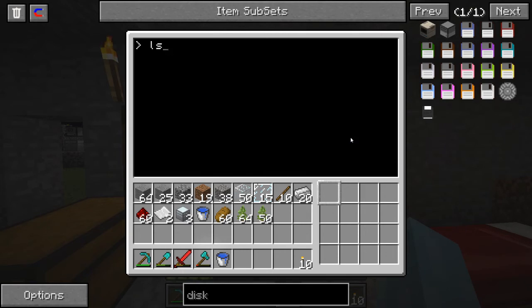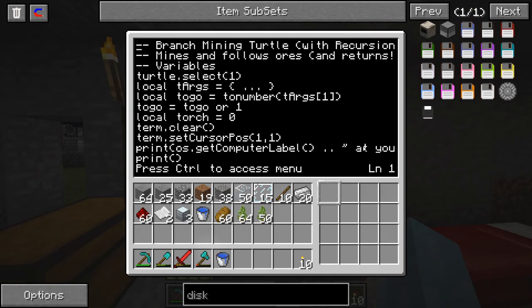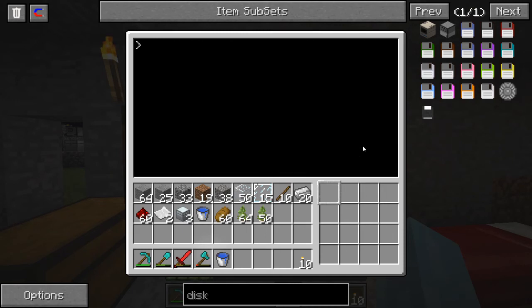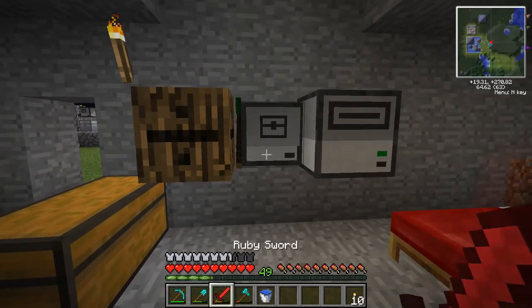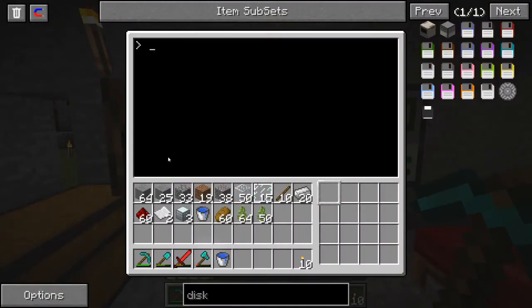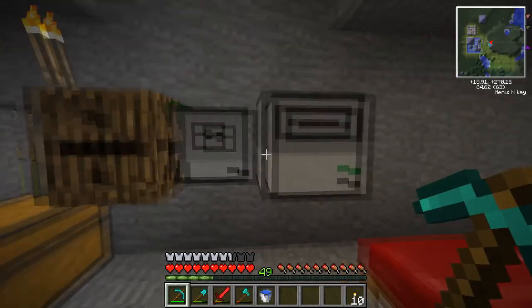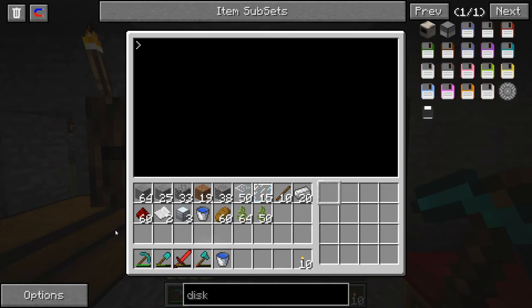And now if we type list or dir, your preference, we've got brancher is now part of this turtle. Edit brancher, and there is all the stuff we just typed, or CC copy just typed for us. Alright, so that is how you get a program, how you edit a program, save your changes, how you load up a disk drive and copy things to and from the disk.